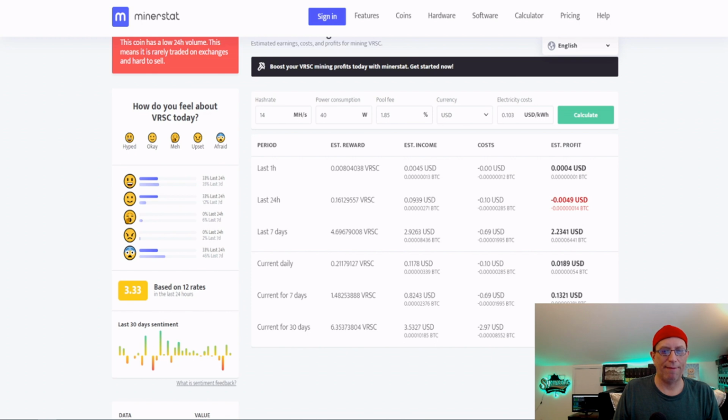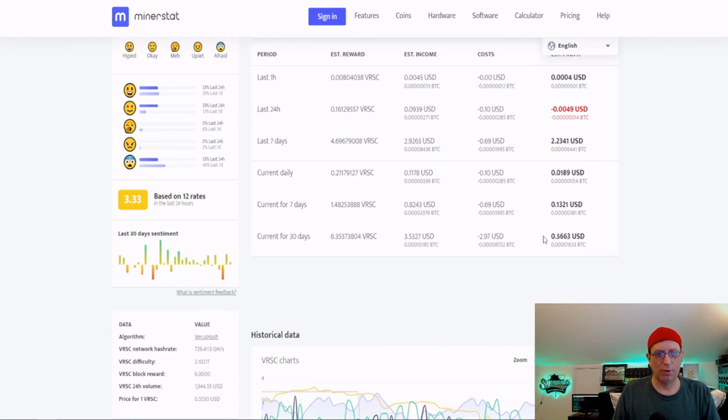This is saying I'm making about 56 cents a month. Let me scroll up so you can see that. You can see right here, about 56 cents a month.